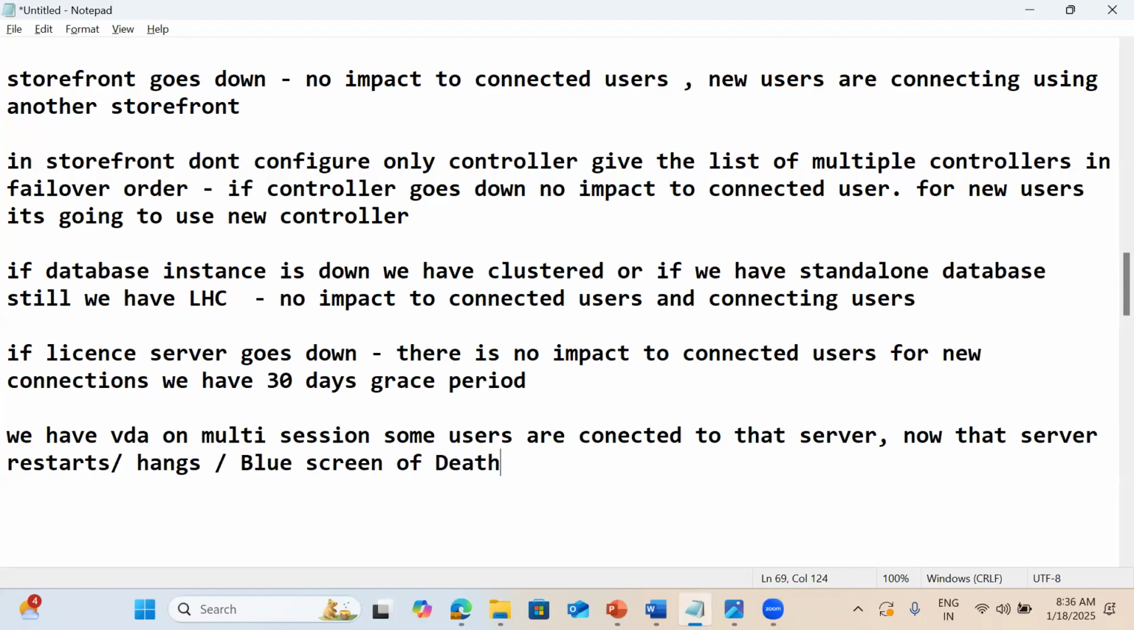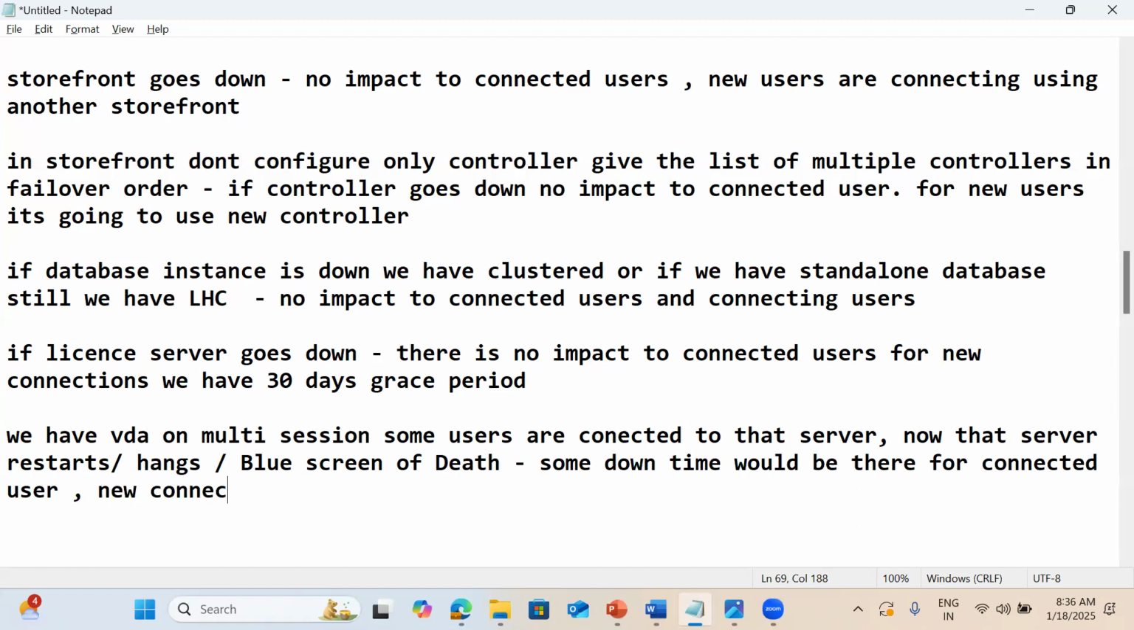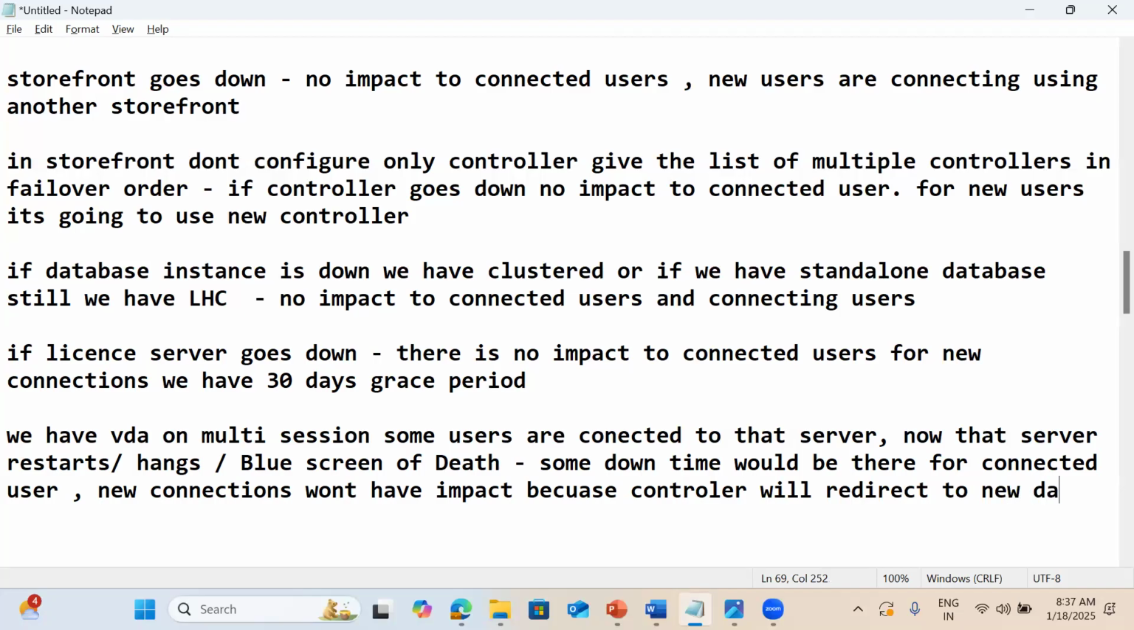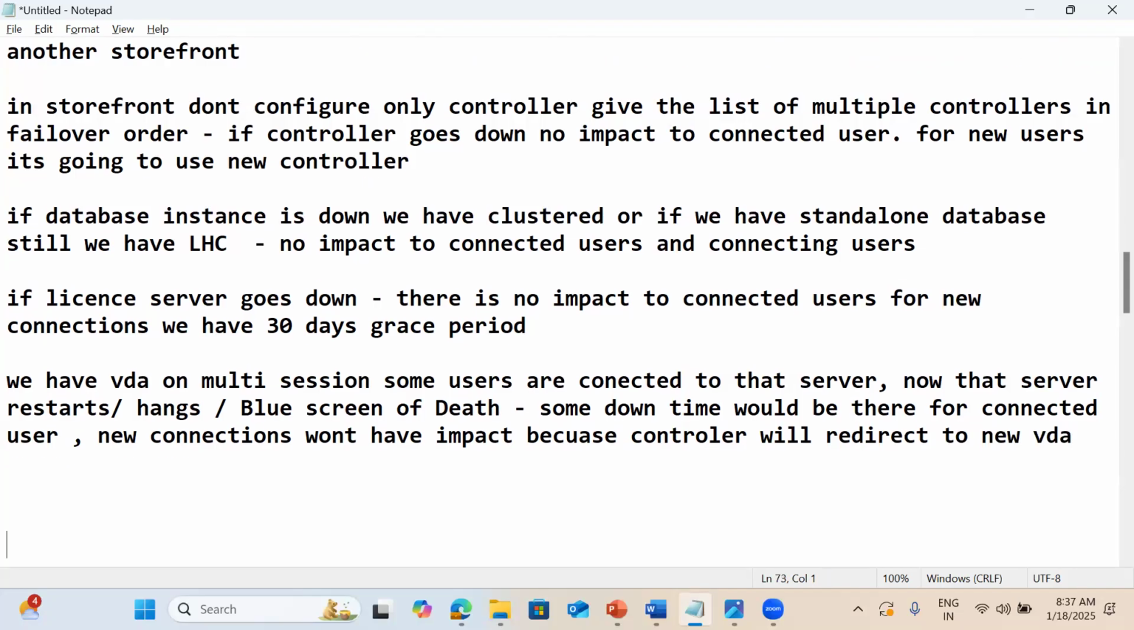Connect to another VDA. Yeah, some downtime would be there. Okay, so once they reconnect, what is going to happen is, new connections won't have any impact because the controller will redirect to another VDA, a new virtual delivery agent.